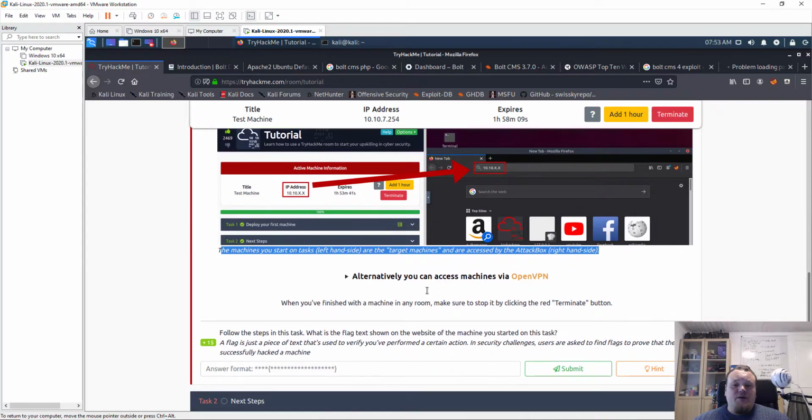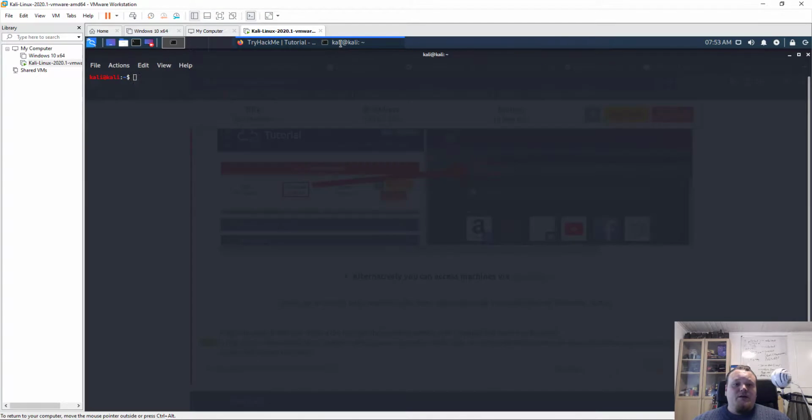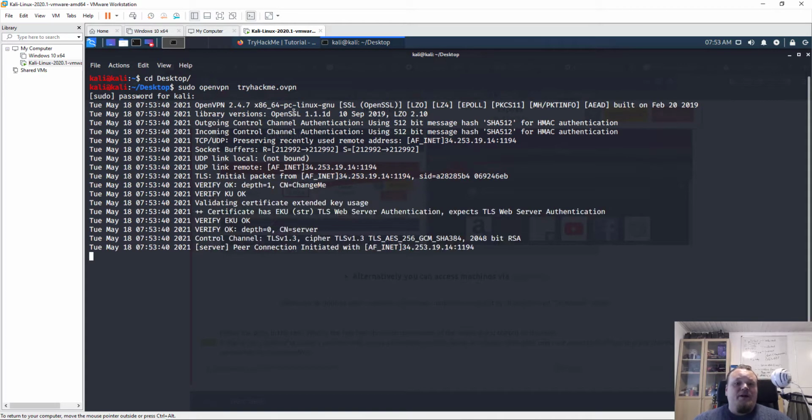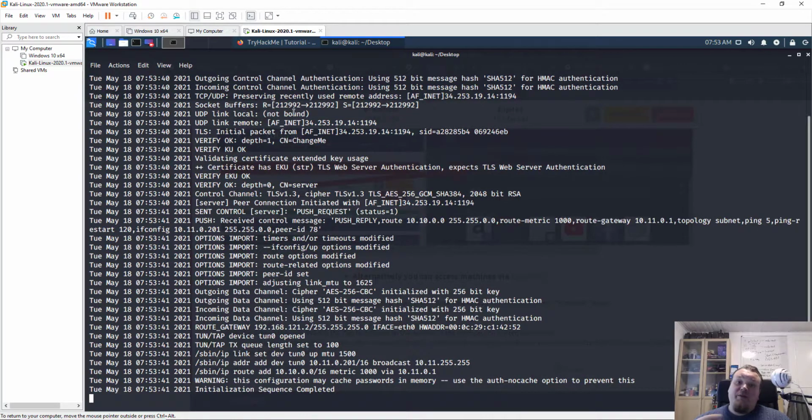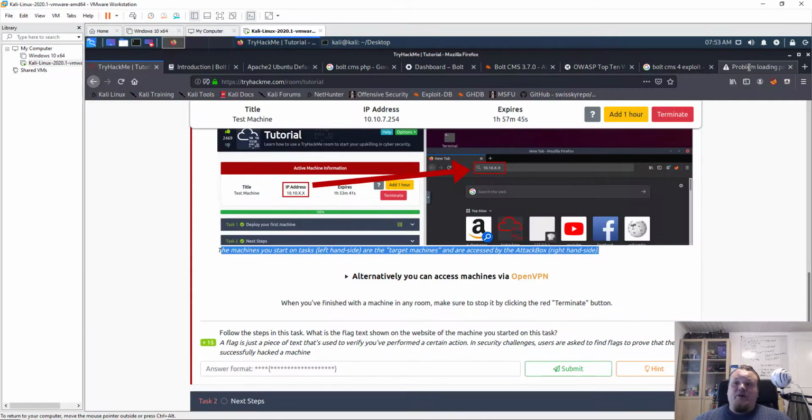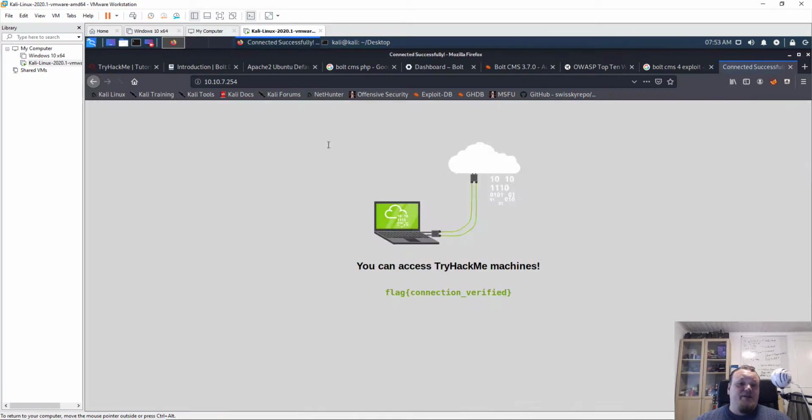Yes, okay. Alright, I have my OpenVPN. I didn't start my OpenVPN, so I'm going to go to my desktop and run sudo openvpn with the TryHackMe OpenVPN file, which is, by the way, covered in another room that I'm going to create at a later point about how to get started with TryHackMe and OpenVPN. So I'm going to go back and try to access the same page again.